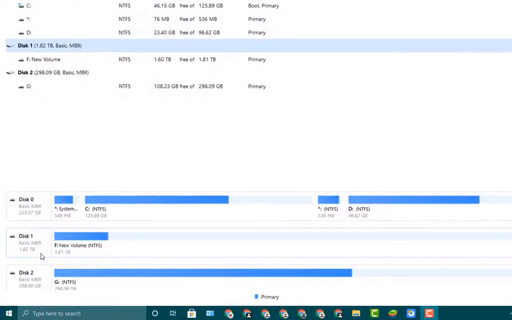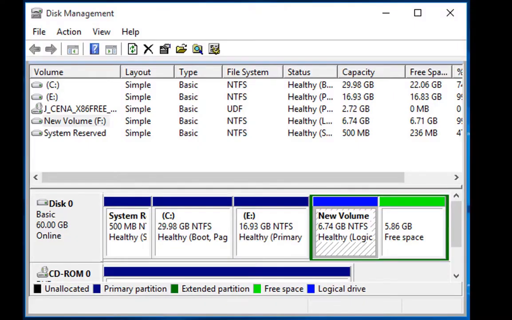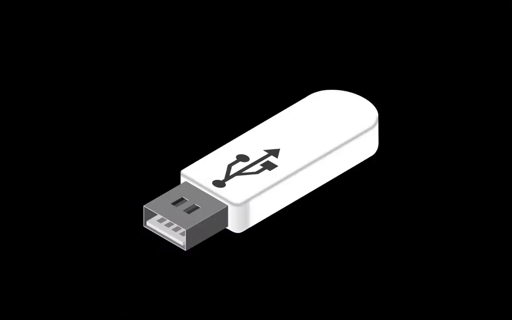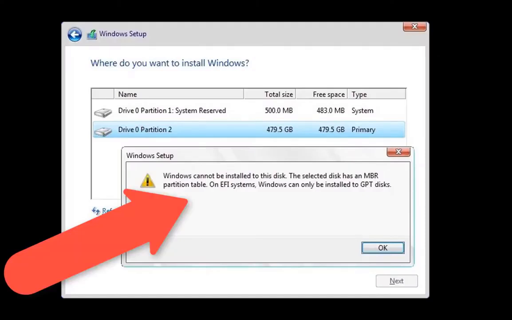Before converting MBR partition to GPT partition, let me tell you why we need GPT partition most of the time. Well, if we are on MBR partition, our system restricts us in some ways. We mostly face problem when installing Windows using a bootable USB flash drive. Our system restricts us and we face such error: Windows cannot be installed to this disk. The selected disk has an MBR partition. Windows can only be installed to GPT partition. That's why we mostly need GPT partition of our hard disk.